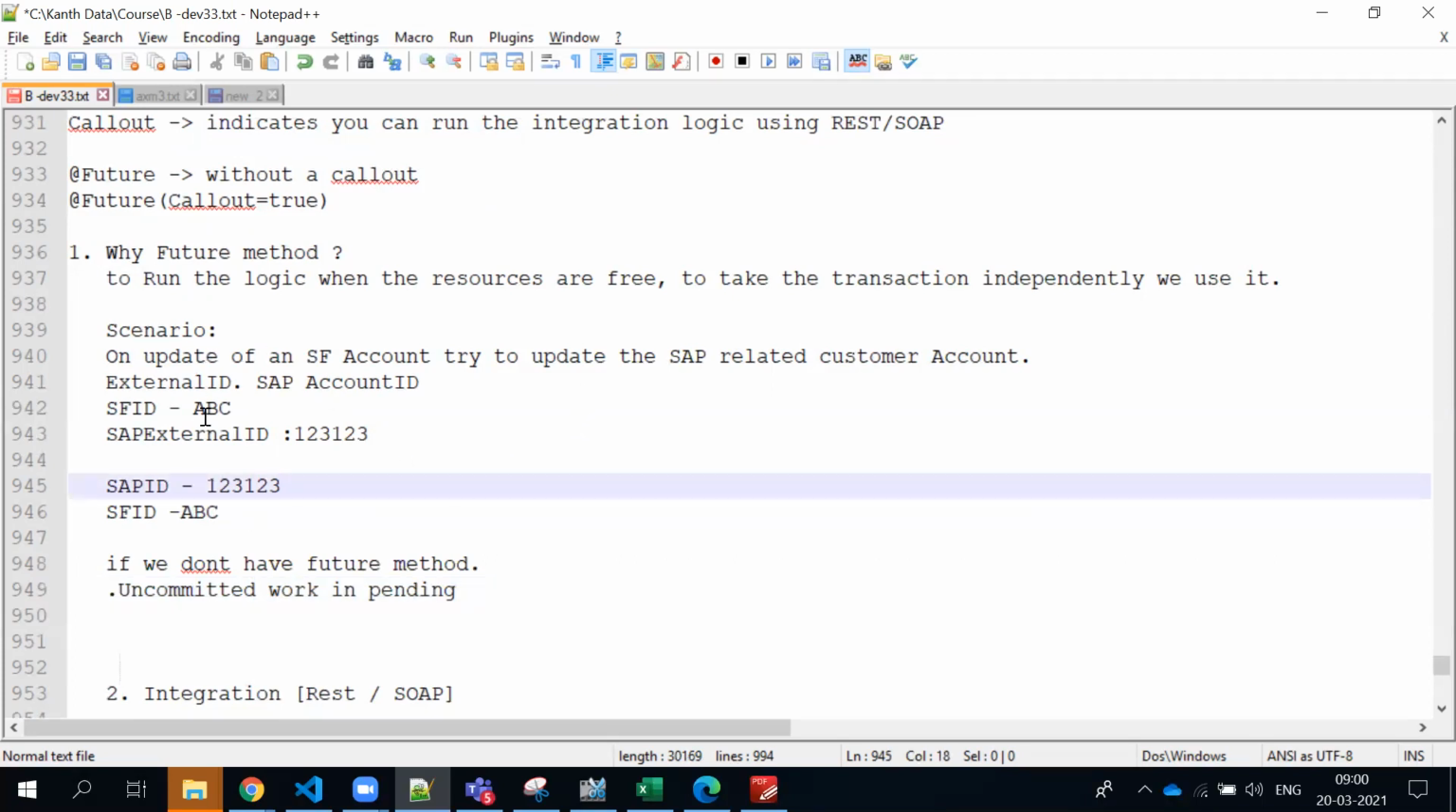See, you are updating an account, that is one transaction. If you're trying to fire a callout in the same transaction, what does it indicate? Firstly, that record itself is not saved. How can you go to the third party systems and update a record? Both things cannot be done at the same time. So you need to have a different transaction to run in. To run a different transaction, we require a future method so that we avoid this uncommitted work pending.